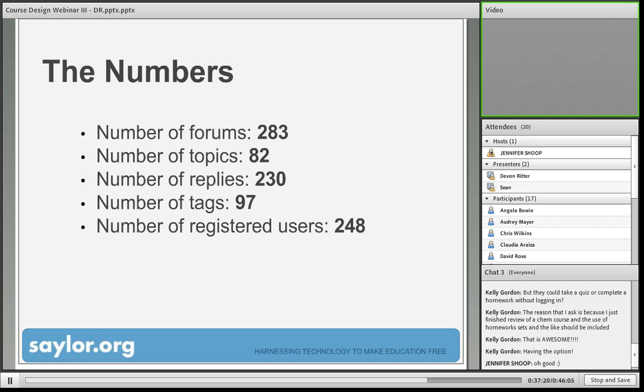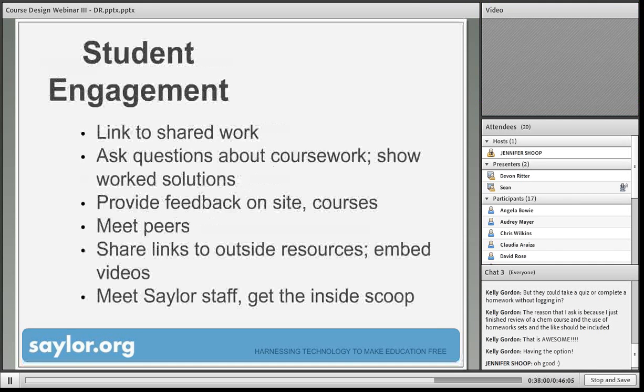Which is great. So 230 replies, 97 tags, and we can manage those tags, like I said before, to make it really searchable or to tailor it to courses more specifically. So we can kind of predict what people are looking for and make sure that the individual topics and posts are findable. And again, as of the end of last week, 248 registered users, which is great because that's actually a separate registration from the ePortfolio, I believe. So these are people who are choosing to come to the forums and participate. They're not just getting automatically looped into it.